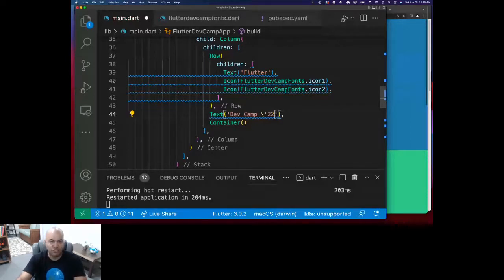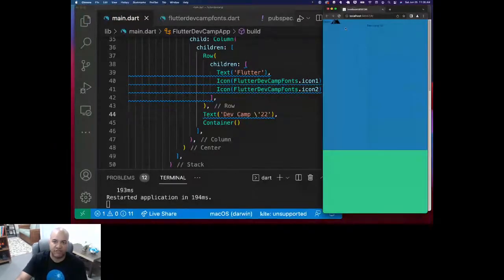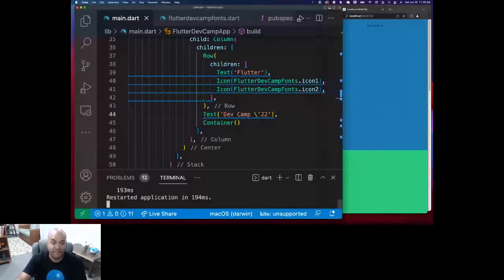So let's see now what it is going to start looking like. If I just lay it out like this, very bare bones, you see it's all messed up. You say Flutter, and then the icon, and then dev camp 22. So it's all messed up. Now let's make it correctly.